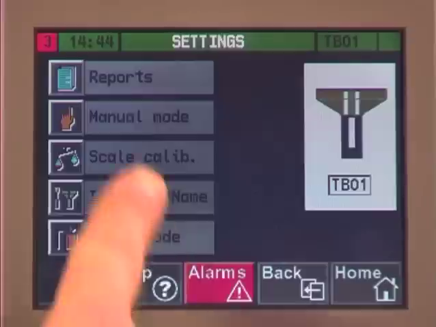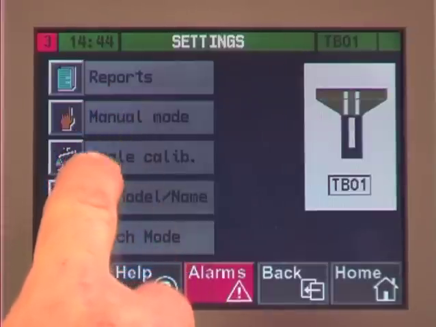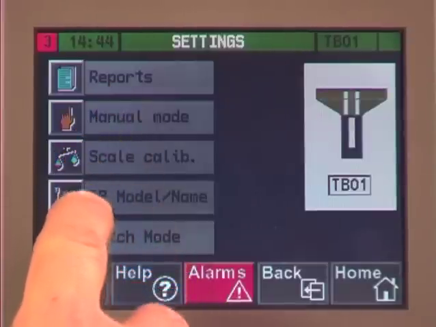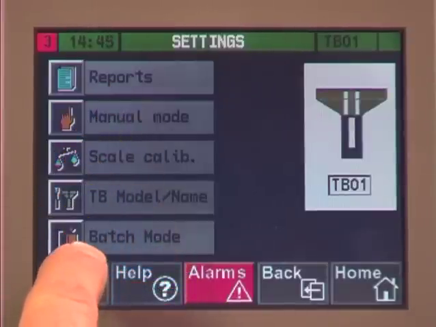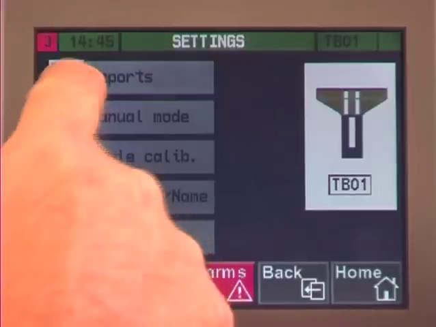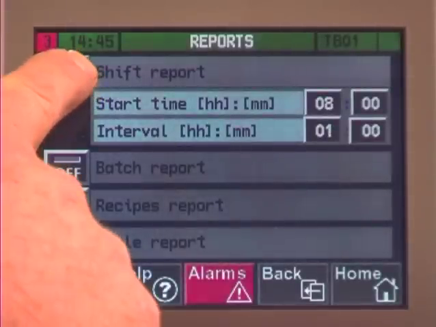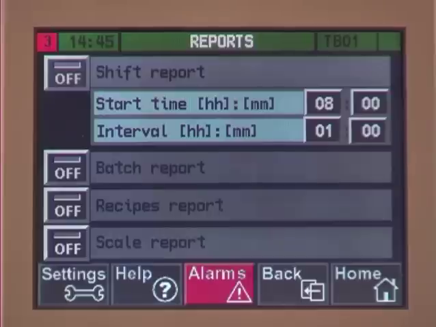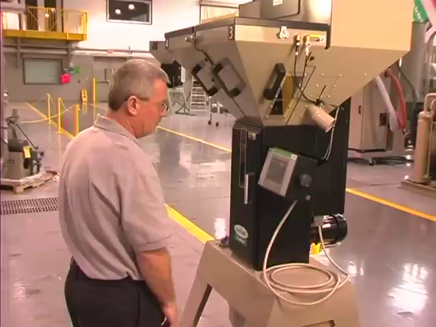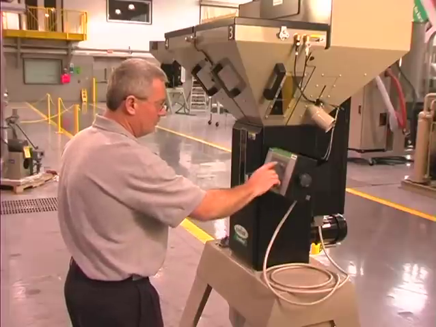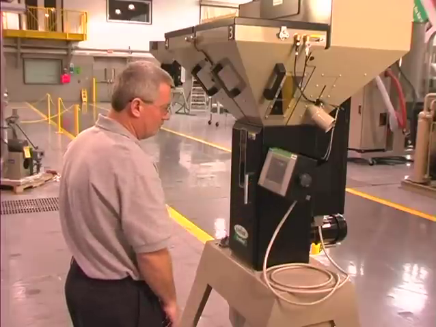In this section, you will be able to choose between the following screens: Reports, Manual Mode, Scale Calibration, TrueBlend Mode, and Batch Mode. Under Reports, you will see the following selections. Please note these reports are only useful if you have the TrueBlend reporting software option. Shift Report. The Shift Report records individual ingredients and total material usage during defined intervals. Input the start time and interval time.